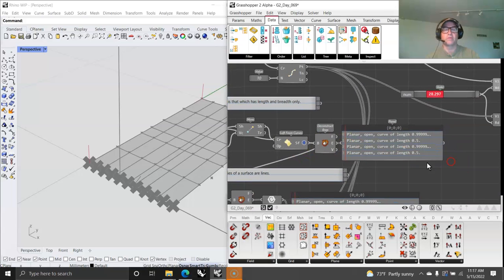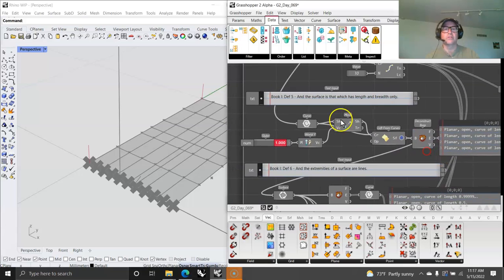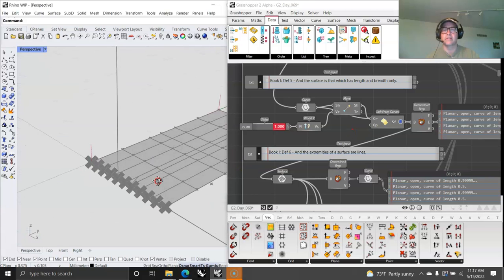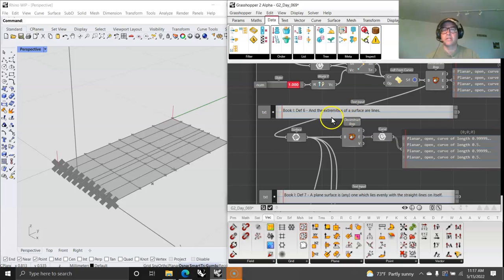But the colors can be tricky without adding a meta, so you might want to find a meta for a surface. But needless to say, we're just proving that the surface is that which has a length and breadth only, because that's actually all that it has. It has no volume at all. Then we'll keep going. We're just going to take a look at the first top 10.